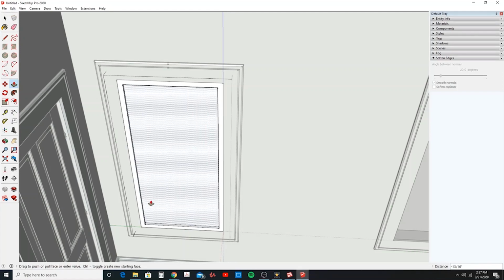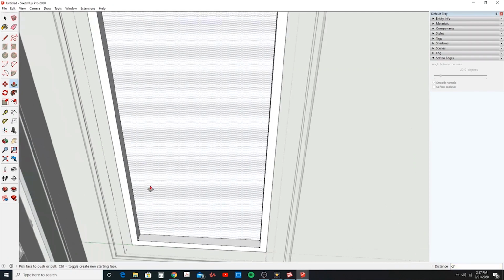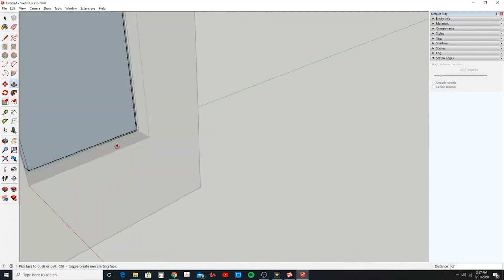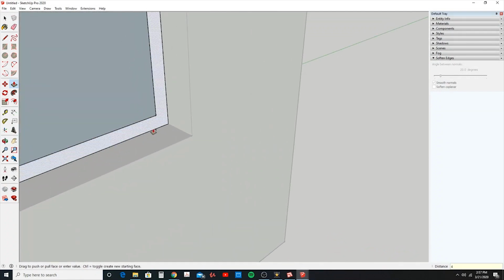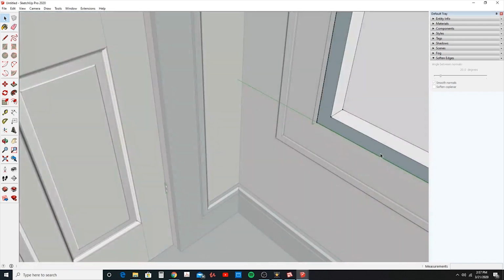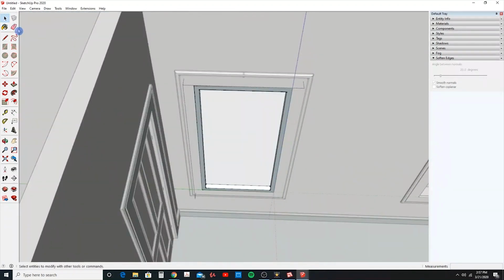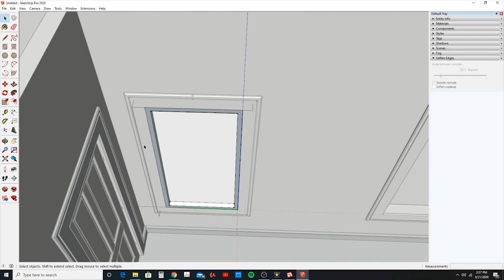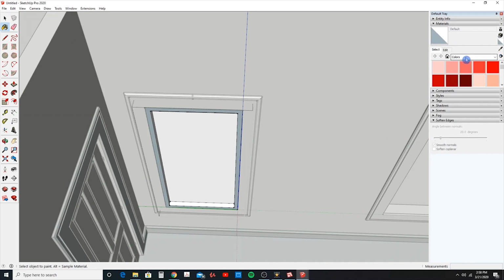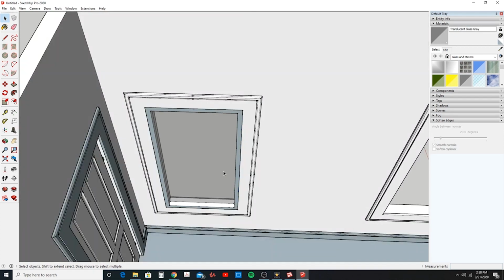tool. Let's push this in 2 inches, and let's come around the back side of it, and let's pull this out 4 inches, and there we have a window. Now we don't have glass, so I'm going to show you how to add some glass to that. Let's go to our paint bucket tool, go to materials, and click here, and we're going to go to glass and mirrors, and I'm just going to click this one right here, translucent glass gray, and let's apply that to our window pane, and let's hit escape.